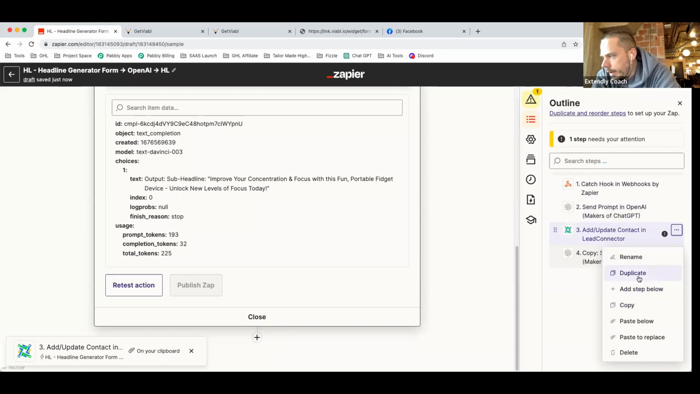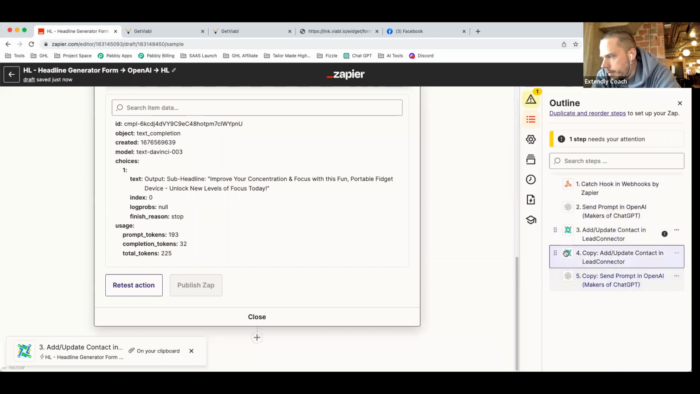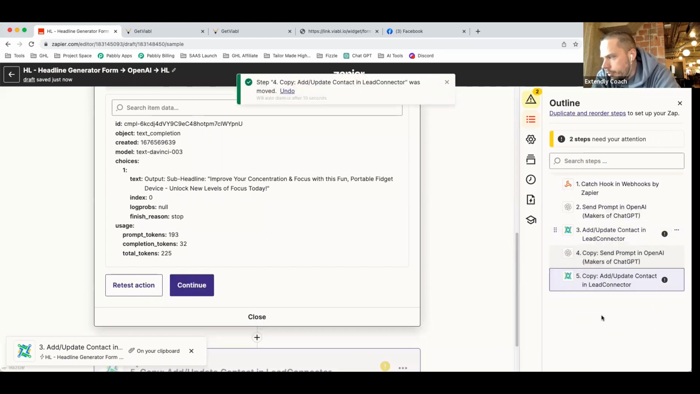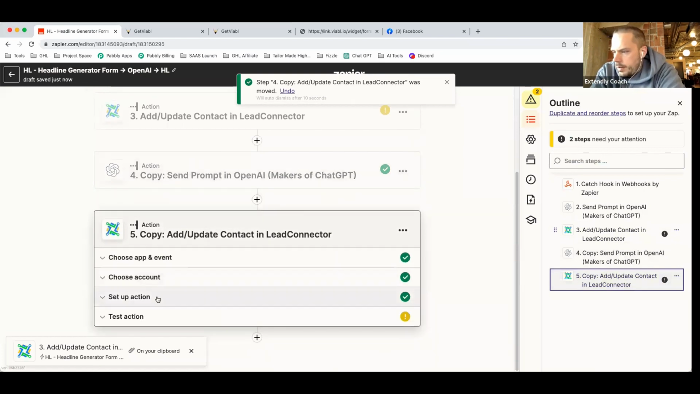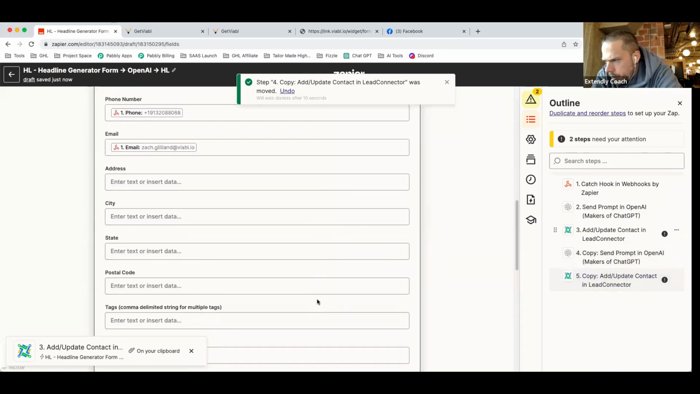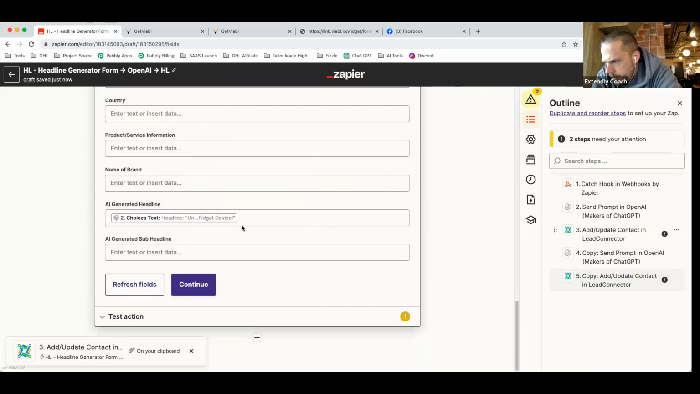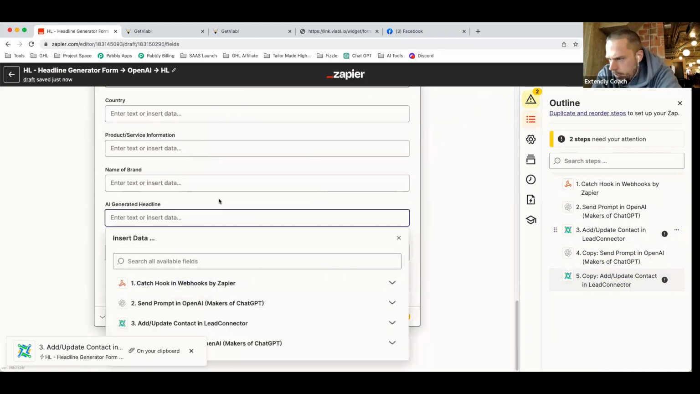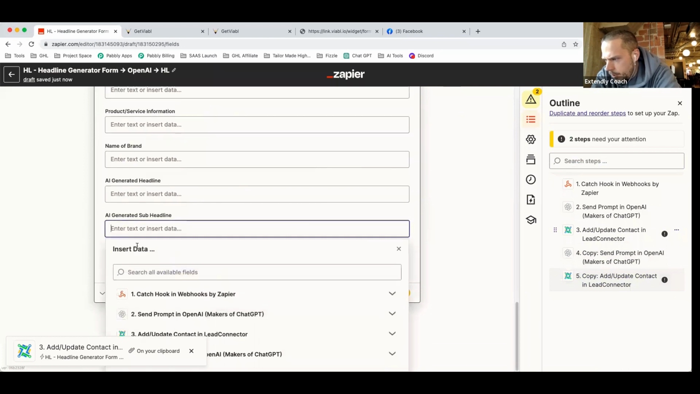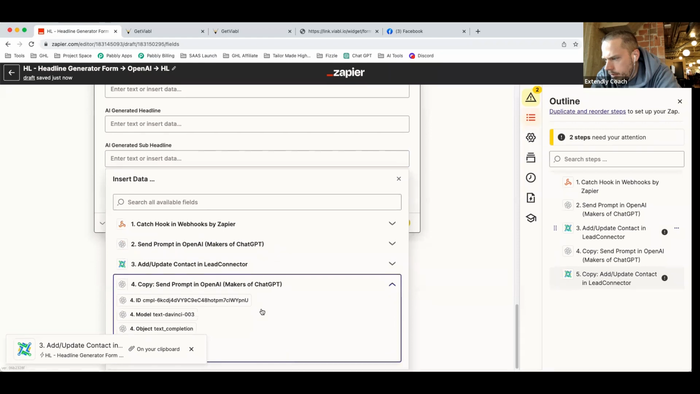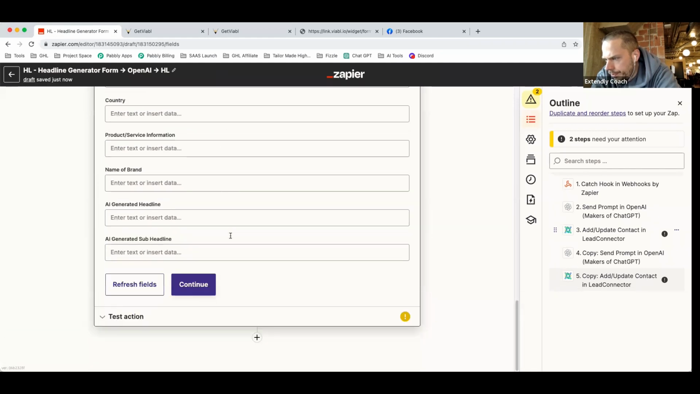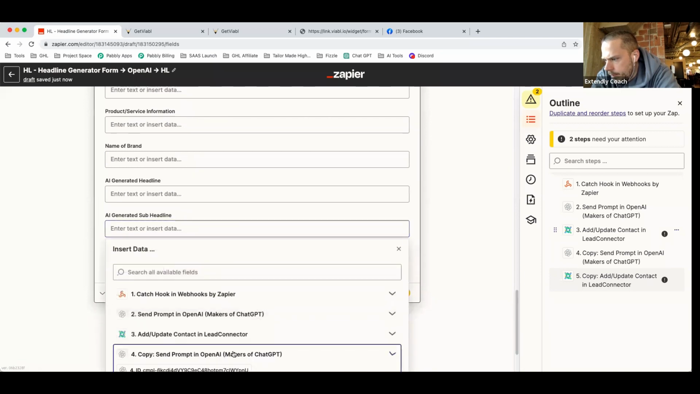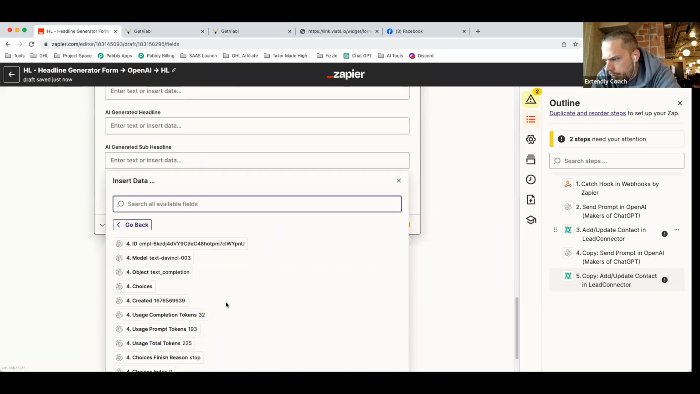Okay, I'm going to duplicate it, not copy it, obviously. We'll drag it down here. And then for this one, we're going to do all the same stuff, except instead of the headline, we're going to push to the subheadline, and we are going to use the output coming from this 4th step here, right here.